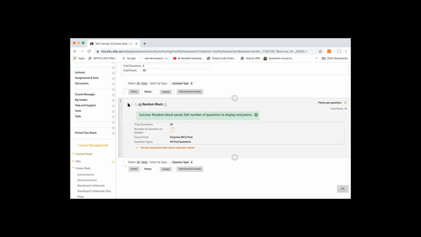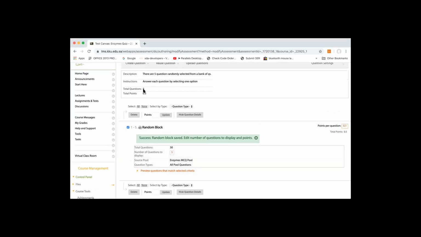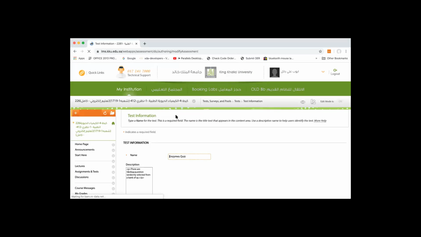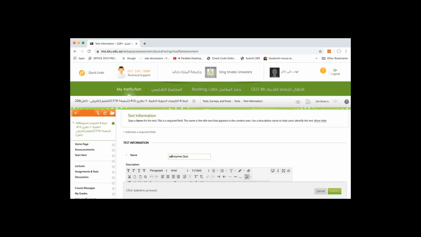And then for the actual exam, since there are 5, for points per question, I will change from the default 10 to say 0.1. So 5 questions will give him half a mark. Here you are. 5 questions selected from a pool of 35. So this was called enzyme quiz. So I better just change the name, otherwise I'll get mixed up. I will put practice again. Practice pool enzyme quiz. Okay, submit.